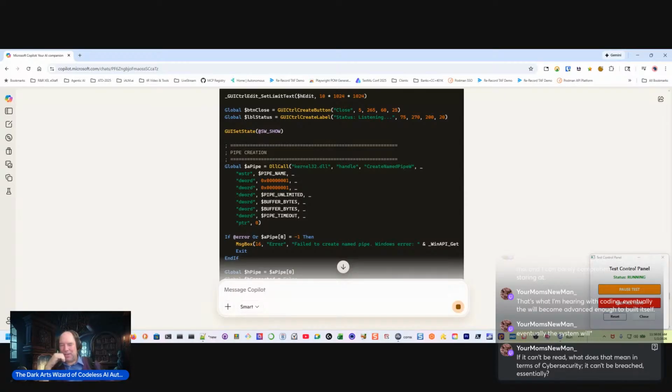Coding eventually will become advanced enough to build itself. It may, but it's going to take a few years, especially because it gets it right 80% of the time. Gosh, there was something relative to that. I just realized 80% is my ultimate goal in automation.